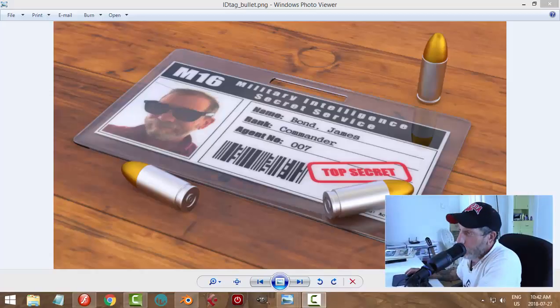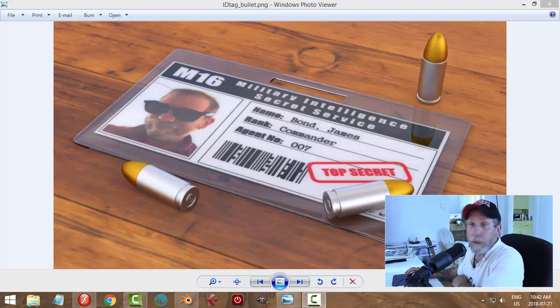This is part 2 of making the ID card and bullets for this little James Bond scenario. In the last video we modeled the bullets, and now let's start working on the ID part. I think I'm going to do the graphic part first.